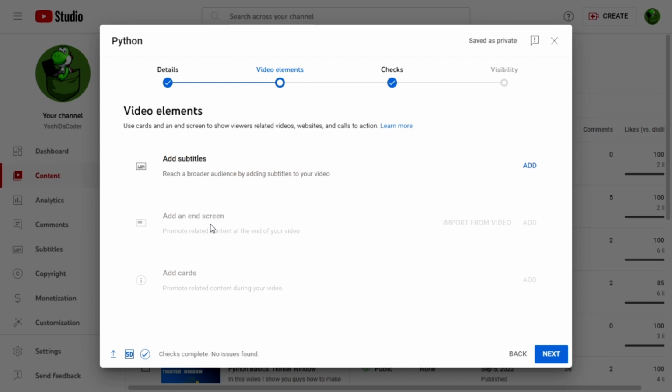Add cards. Add cards, how do I explain this to you? So it's a gray thing that pops up on the top right of your screen whenever you watch a video. And it just links to any of your old videos or whatever you link it to. So it's actually pretty cool.